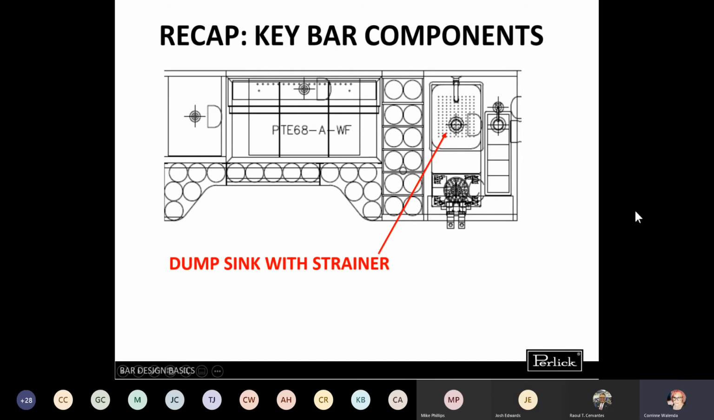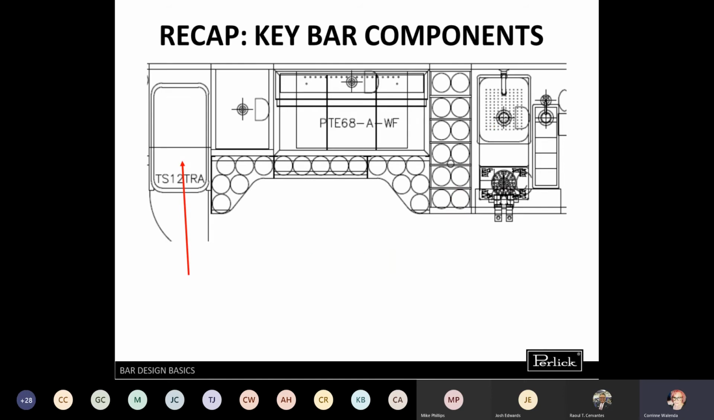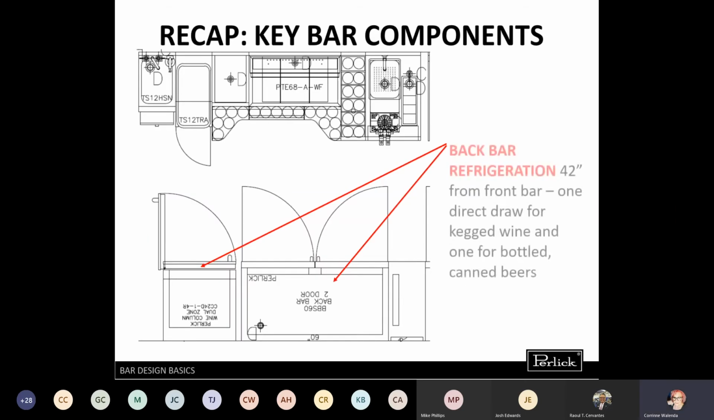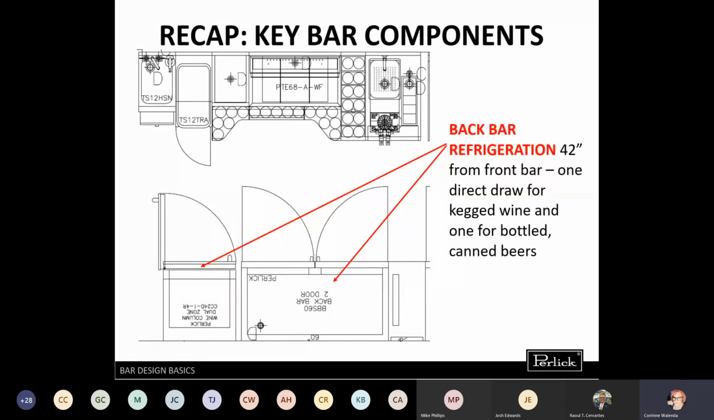And then this is a variable depth dipper well for mixology tools, things like your julep strainers, your hawthorn strainers, your tall spoons, all that kind of groovy stuff. Oh, hooray, a trash can. My favorite thing is planned. And then next to that is your hand sink at the entrance of the bar. In this particular drawing, the back bar refrigeration is actually 42 inches from the front bar, and that's okay. The sweet spot's 36 to 40, 42 will be just fine as well.